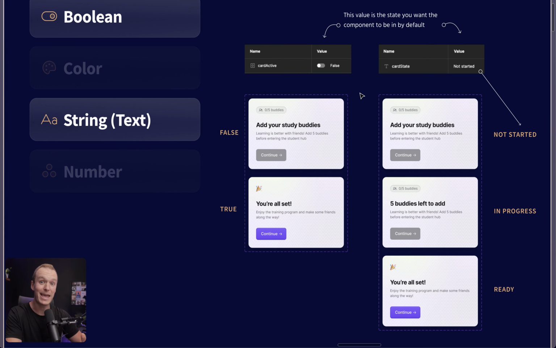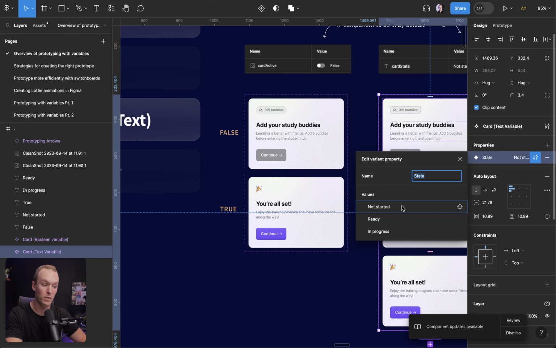But what if we add a third variant? So in this example, I have not started, in progress, and ready. Now the Boolean's not going to map anymore to these component properties. So instead, what we use every time is a string variable. And the most important thing to remember to get this to work is the name of the string that you are typing in the variables and using in your prototype interactions has to map one-to-one to the names of the component properties. So if we look here, I have component properties for not started, ready, and in progress.